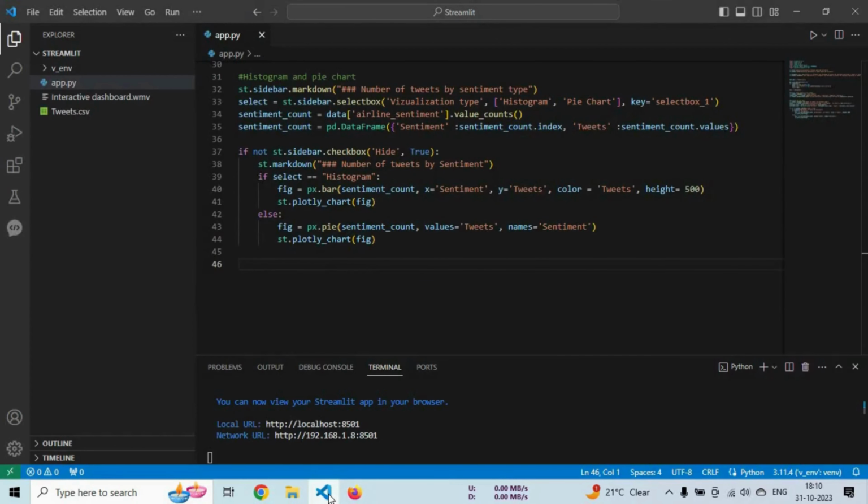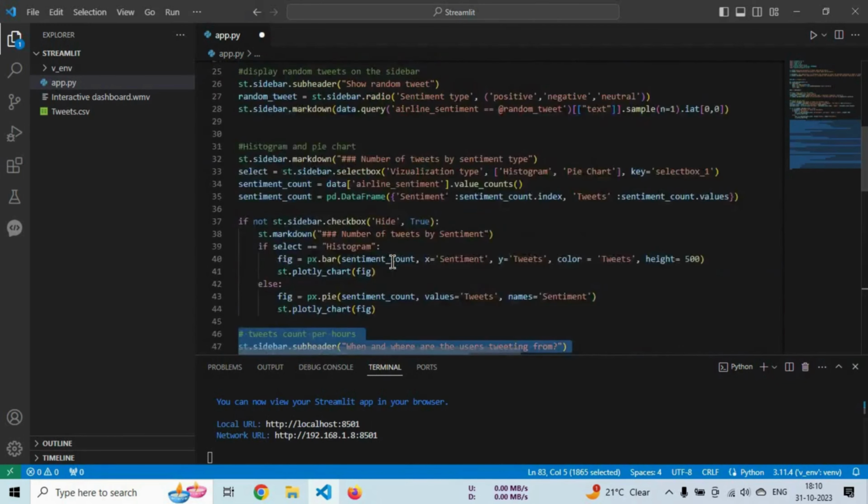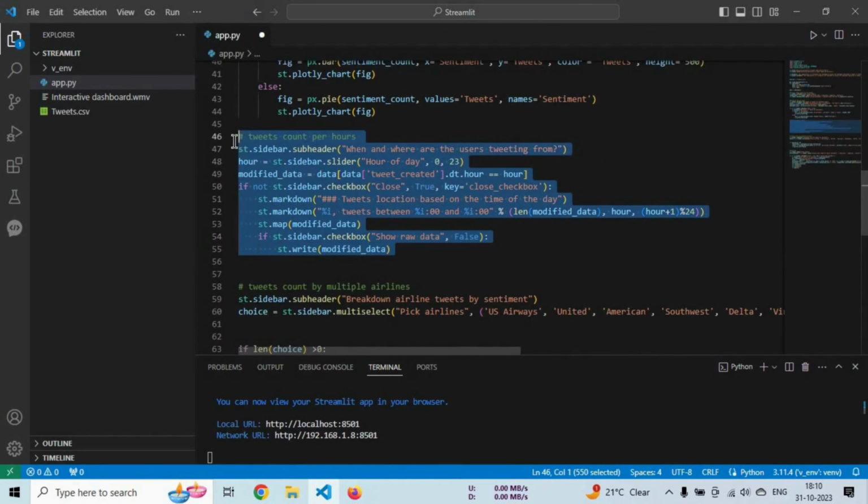Now, let's see how to display Twitter data based on the hour of the day, including a sidebar to select the hour, a map visualization of tweets, and an option to show the raw data if desired. This code allows the user to select an hour of the day and view tweets posted during that hour.